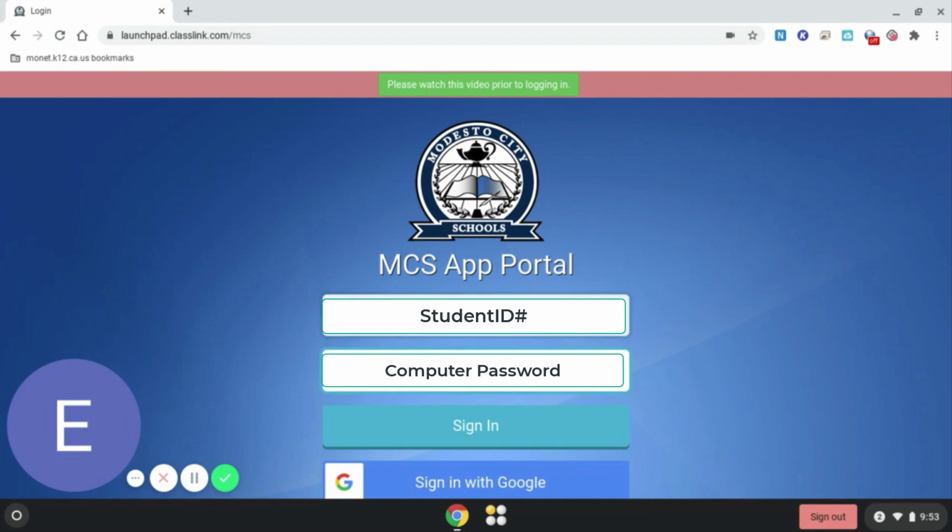In this video, we'll show you how to get started for Teams for students in Schoology. When you start up your device and you use the Chrome web browser, you'll be landing on the MCS app portal. Just sign in with your student ID number and computer password. Once you've signed in, click the sign in button.